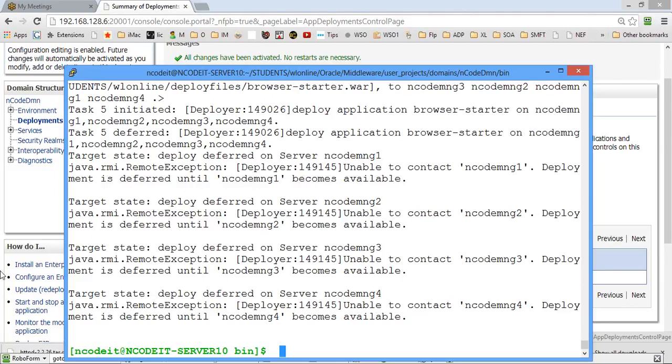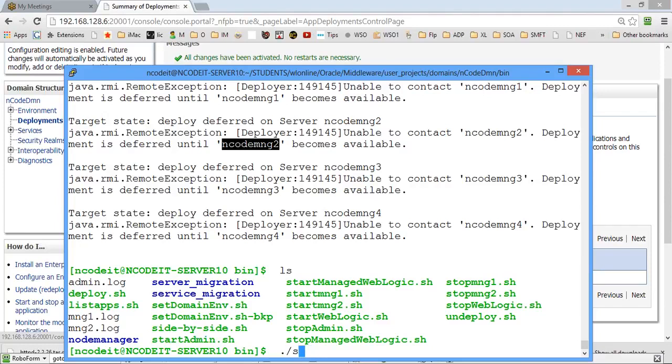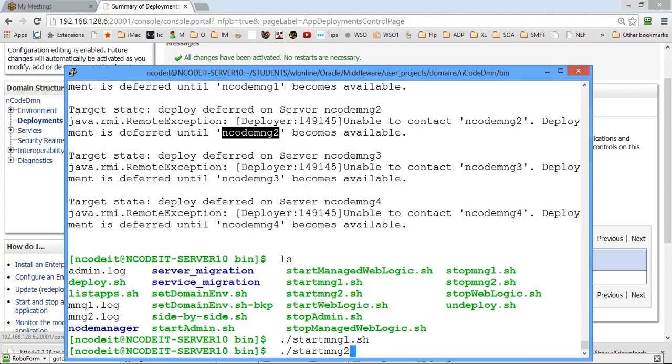Okay, deployment done. You will see this exception because none of the targets are available. So we're going to bring up the servers. Start mng1.sh, start mng2.sh. Between 1 and 2, just give a couple of minutes' time. Usually you can theoretically start all the servers at a time, but in practice just give a 10-15 seconds gap. If you start all of them at a time, the admin will choke.